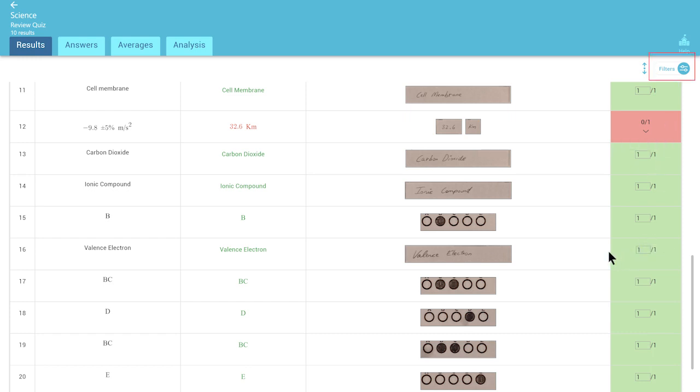As a big tip, use our Filters tool to display only the answers that need manual grading. This way, you don't need to sift through hundreds of answers to find the ones that need your attention. It can happen in just a few clicks.